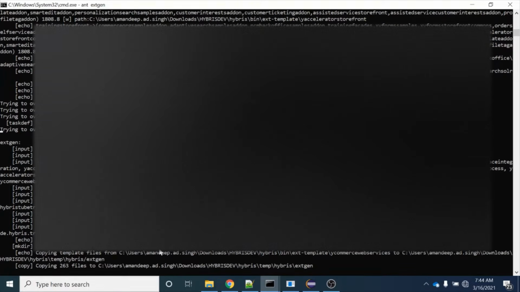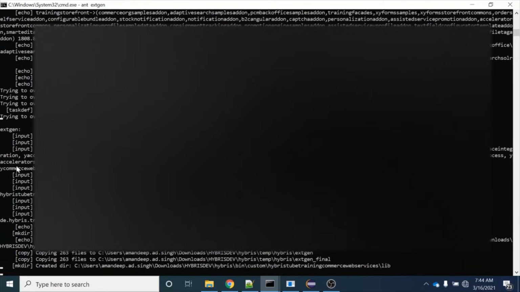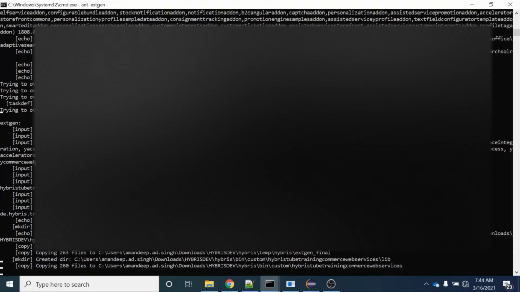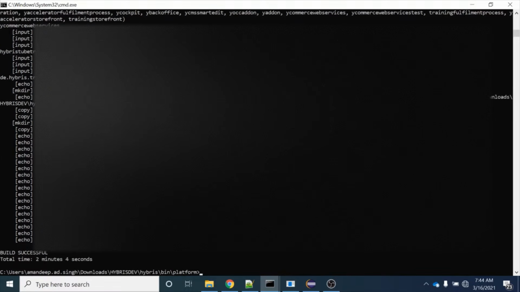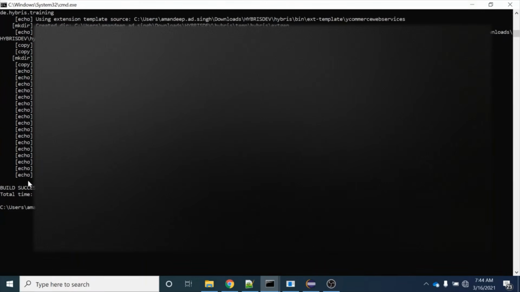Now it is going to generate a new extension, whose name is Hybris Tube Training Commerce Web Service, and it is based on the template y-commerce web service. And this is the package structure we will be using, right? So you can see now the new extension should have been created because the build is successful.